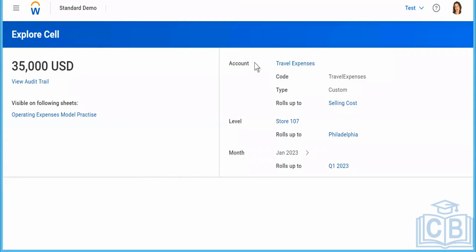This is the value. We know the account, which is travel expense. We get the code. We get the type. We get what it is rolling up to. We get the lowest level, which is your store, rolling up to Philadelphia. We get the lowest month, January, rolling up to the quarter. This is the exact combination of data for this particular 35,000. That's the understanding and the usage of the Explore Cell function.